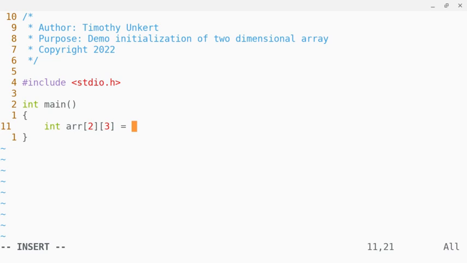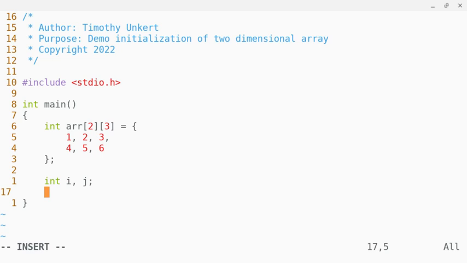And I'm going to say equals, and then we'll open it with the curly braces, and then I'll do the top row, which is going to be three columns across, and then the bottom row, and the last item, I don't want to add a comma here, and then I'll go down here and close it, and I've initialized my array. Now I'm going to create two integers, i and j, because we want to print this out, and I'll format it a little bit just to show you what it looks like.